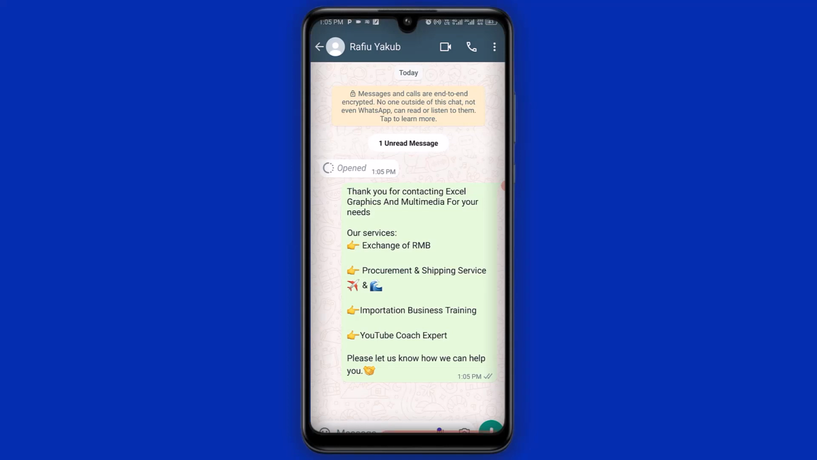So by the time I come back here, you cannot open this audio again. So this method can also be used to send video and picture to your contact on WhatsApp. And you cannot take a screenshot of this particular type of audio or picture or video. So basically, this is how to send view once voice notes on WhatsApp new update.